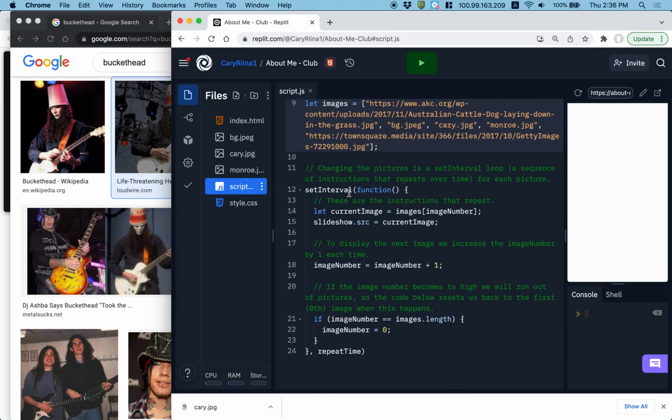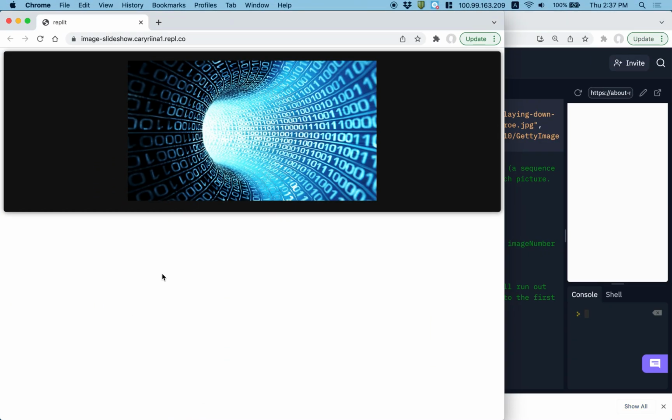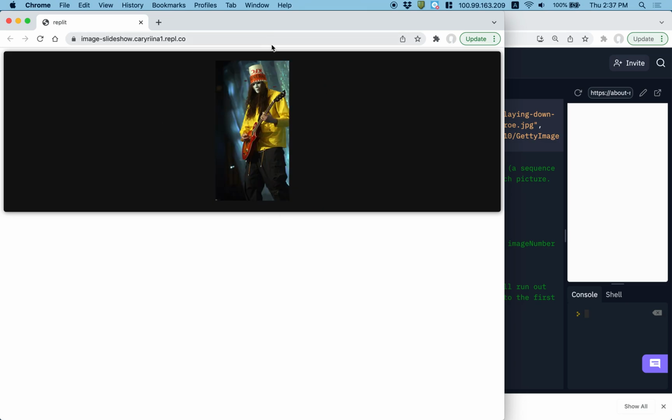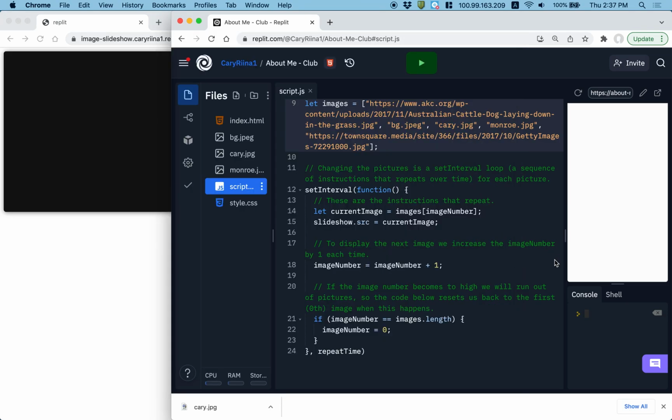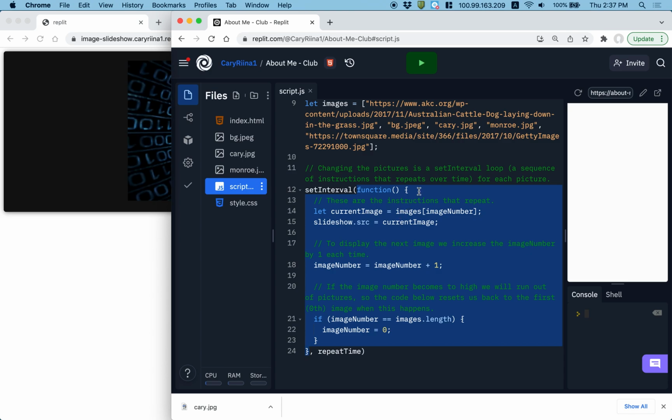The next thing that's going to run is a little bit more complicated. It's going to be a loop. And a loop is really important in code because it allows the computer to repeat the same instructions over and over again. And that's kind of what happens with the slideshow. It just repeatedly shows the next picture in the list. So the name of the loop that we're using in JavaScript is setInterval. So a setInterval loop repeats these commands, whatever we write here, in between this and this curly parenthesis. It repeats those over time infinitely.